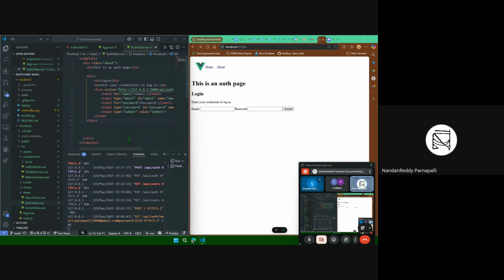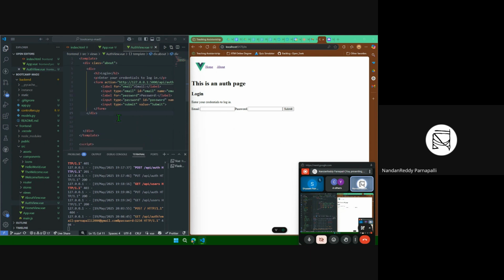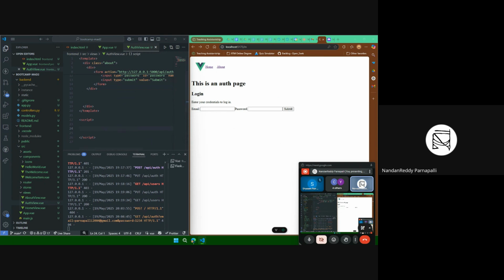Right now the HTML is handling this. Now what we have to do is use Vue to handle this part. How to do this? In order to do that, first we need to create a function inside the script. Inside the script, we can also have some data.